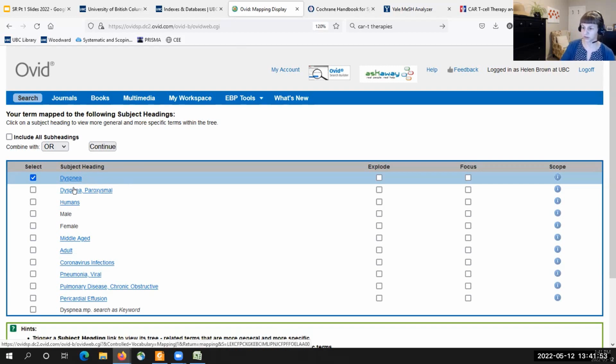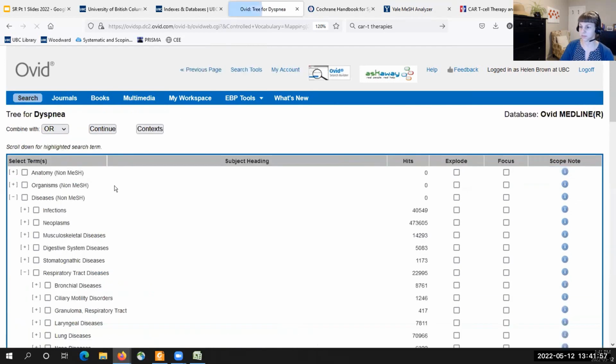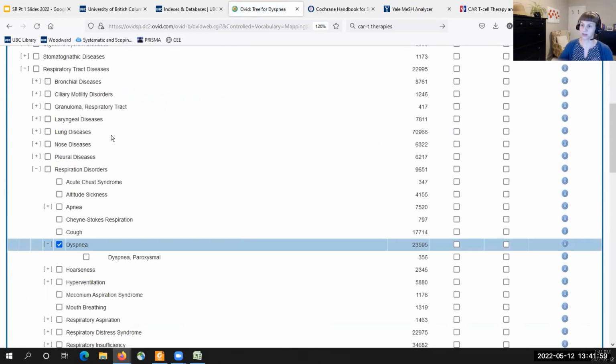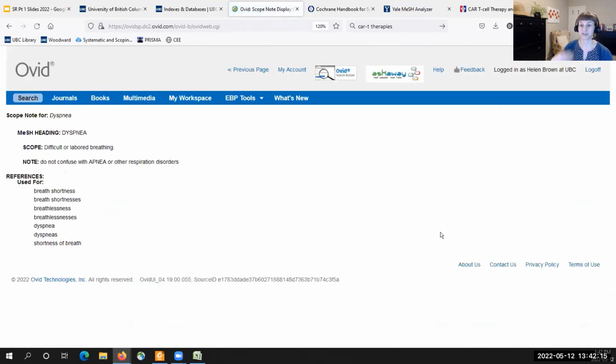And you can see that there are two terms here that are related. So I'm going to click on this first one here. And you can find out a little bit more about it. These subject headings are created within a classification or a tree structure, and that can tell you a little bit about what the term means. You can also see how many articles have that subject heading added to them, and you can click on a little information bubble to find out more about the subject heading.